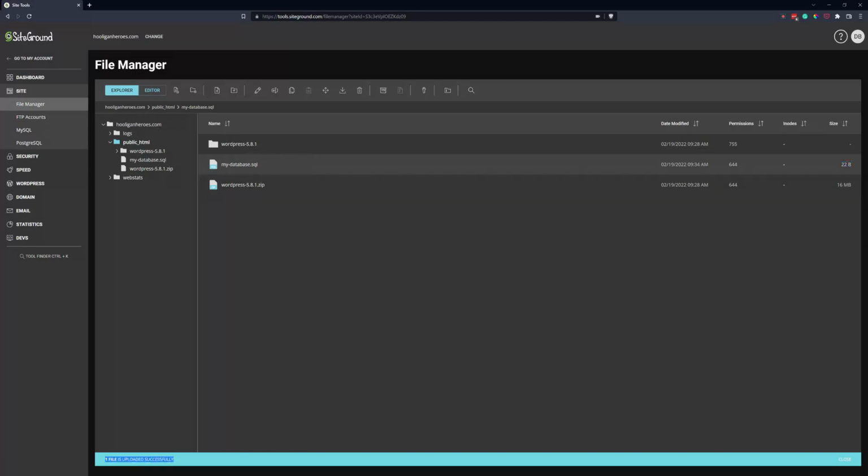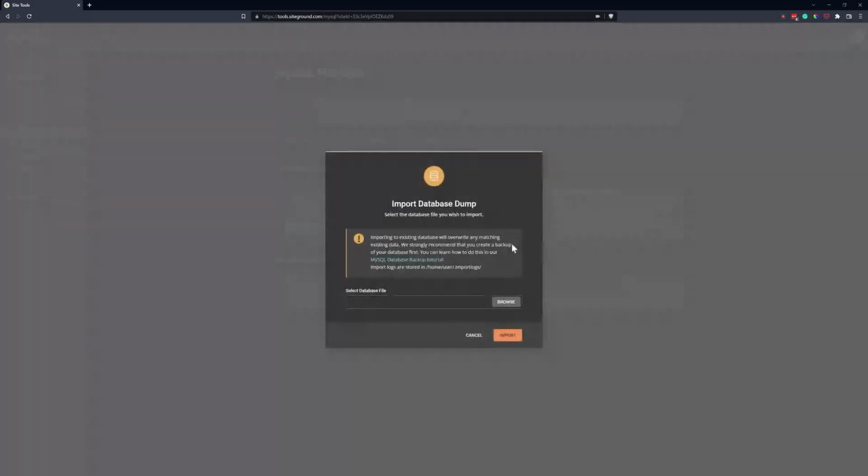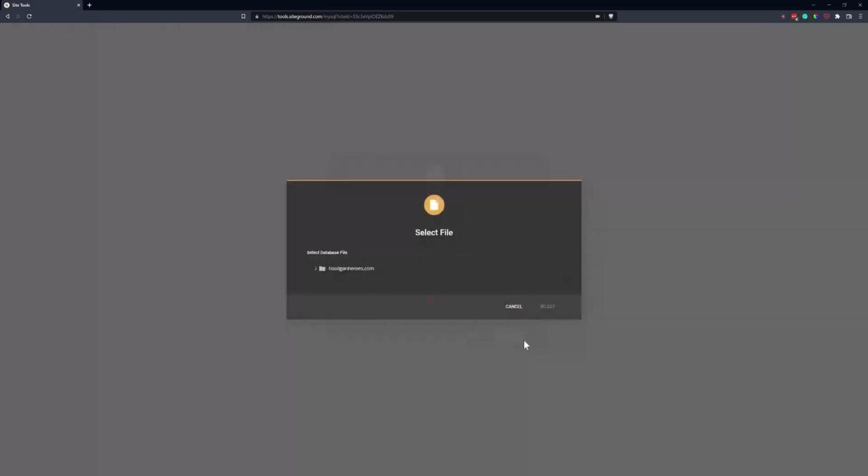See, we've successfully uploaded it, and then go to the database you want to import it into. So we're going to add it to the one database we have here. And then you can click the dots here and do import database dump. And it's going to let you select a file from your computer or from your server to import.